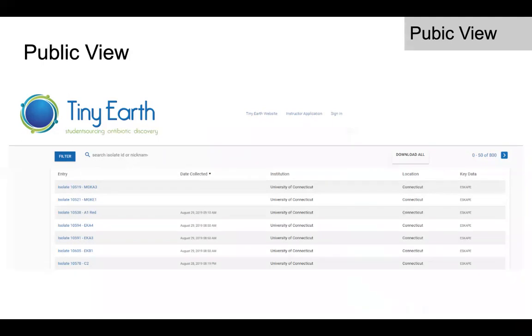The public view looks something like this. So when you click Public Database, this page would show up. It has a filter option on the left in blue, and that allows you to do some basic filtering here. Another feature that is helpful is the download all on the right-hand side, and that will allow you to download all the information on those isolates. So that would include their escape profiles and their culture conditions, location for soil collection. Everything that the student has entered would be put into that download all.